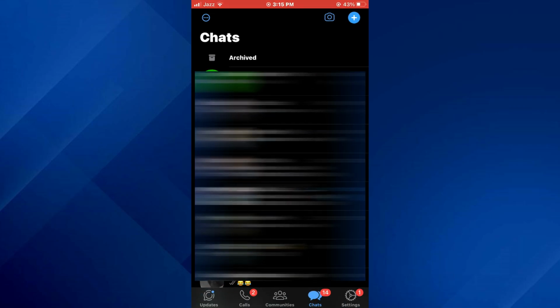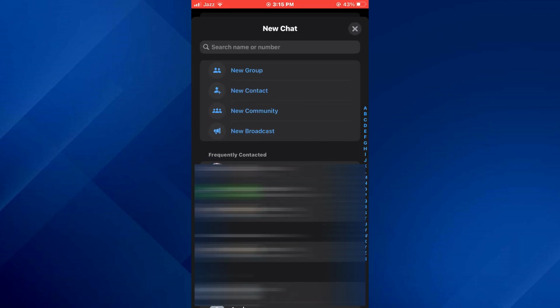First of all, open the WhatsApp application on your mobile device and make sure it is updated to the latest version available. After that, you will be redirected to your recent chats. Here, tap on the plus icon at the top right corner of your screen and your contact list will appear.